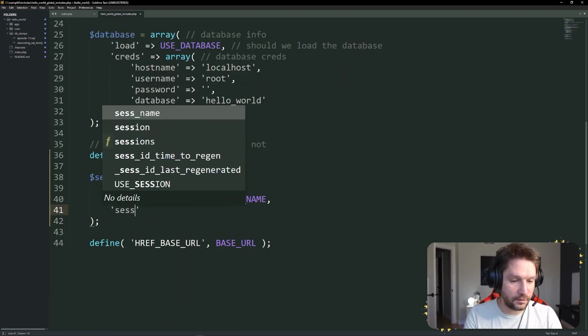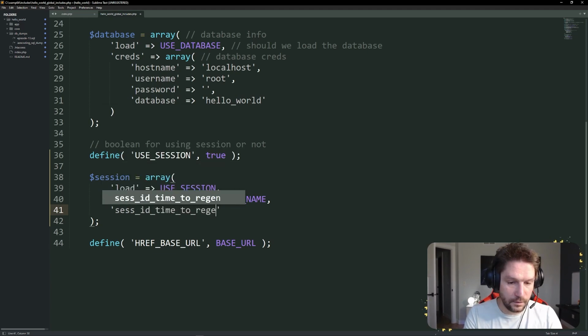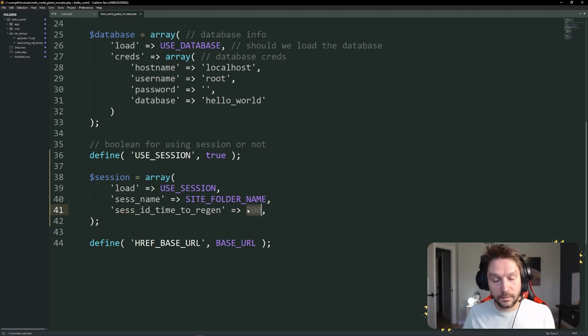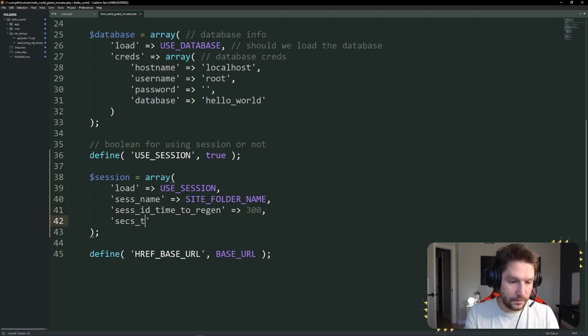Next up, we have the session ID time to regen. And we'll just set this to 300 seconds for now. Every 300 seconds, we're going to get a new session ID for that user, which brings us to the seconds till expire. This is where the session will actually expire and the user will be logged out. And for this, I'm just going to do 60 days.